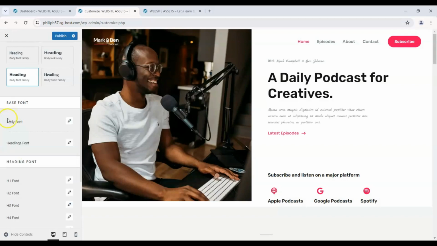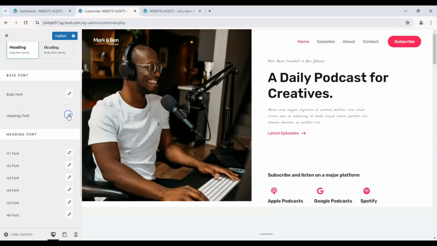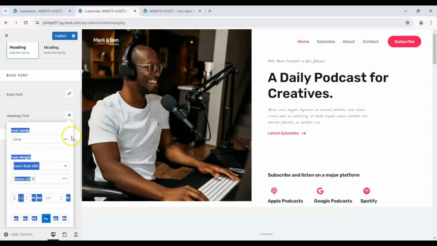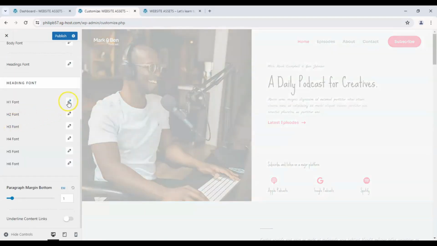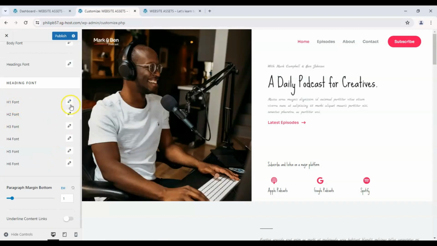All right, just as an example, and you can change all of our headings to something else. If we had our paragraphs, we can change all of the levels according to which one they are, and then we can change paragraph margins and whether or not content links are underlined.